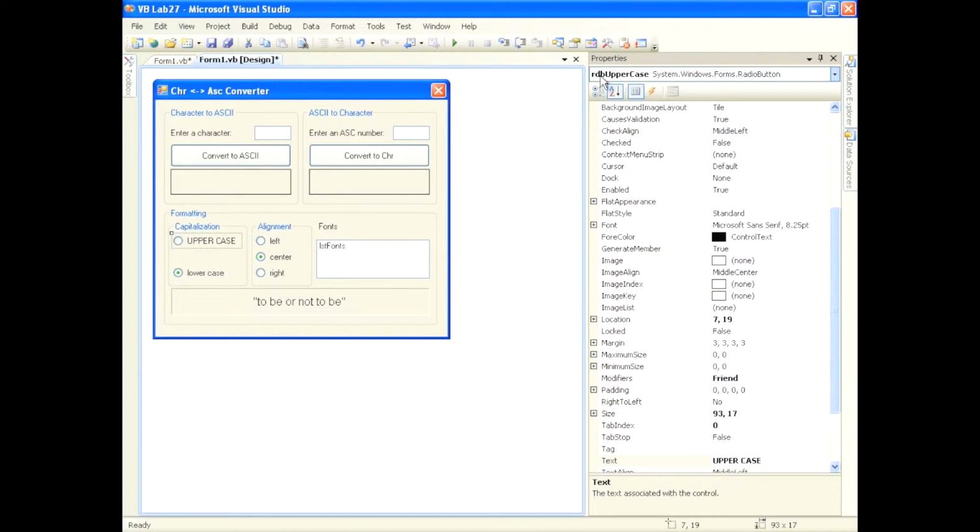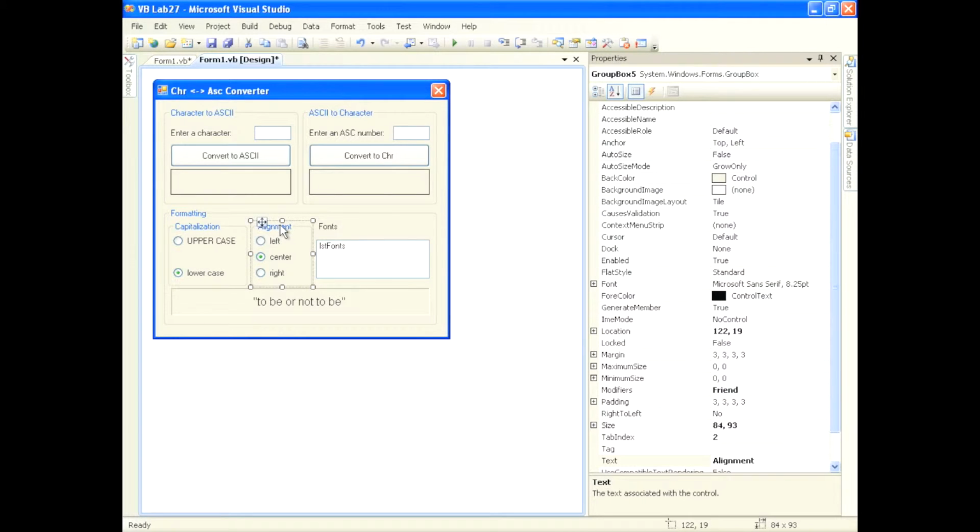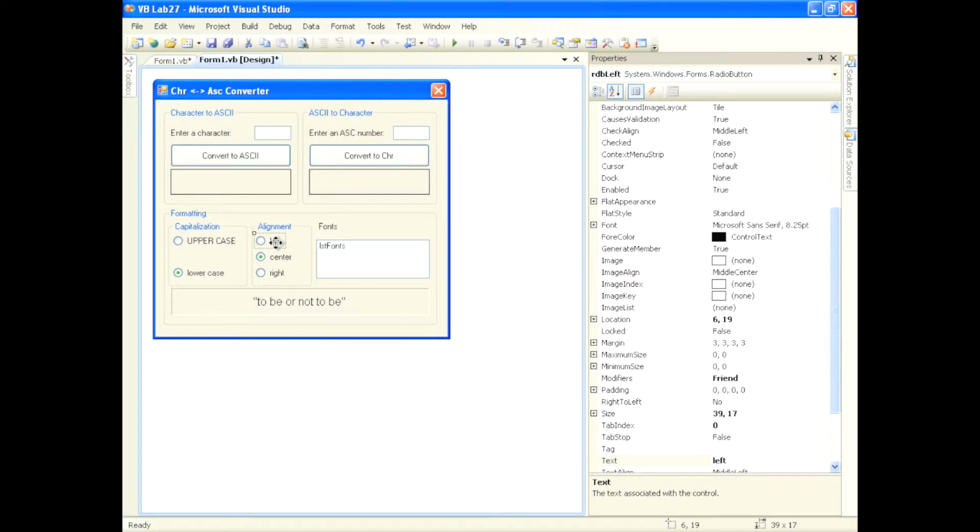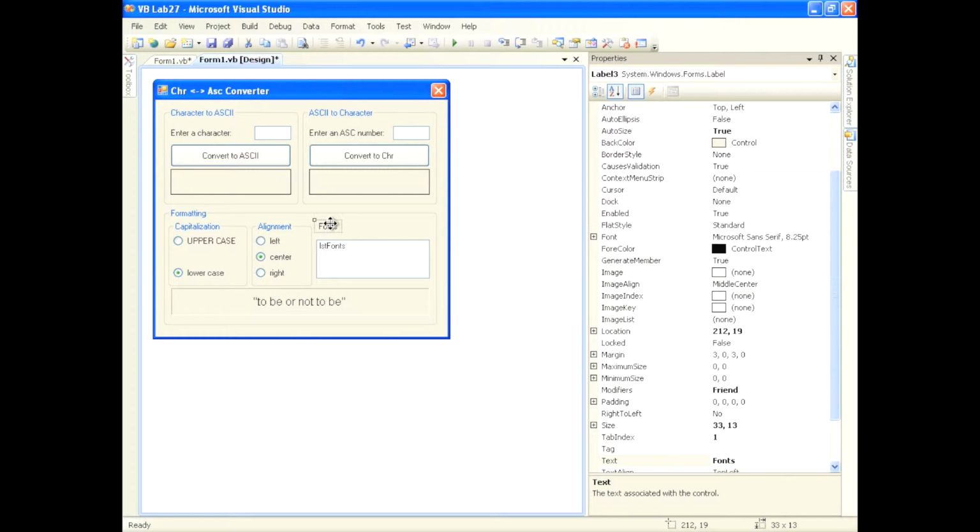This one's going to be RDB uppercase. So the Hungarian notation for radio buttons is RDB. So you'll say RDB uppercase. This one will be RDB lowercase. Within this alignment group, you're going to have three radio buttons: RDB left, RDB center, RDB right. And then we just simply have a label here that says font.